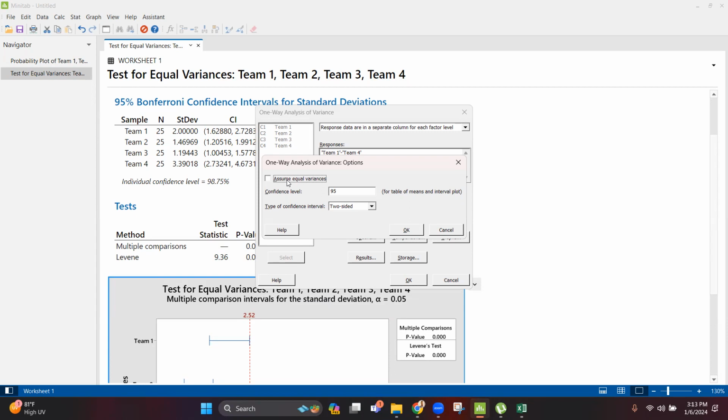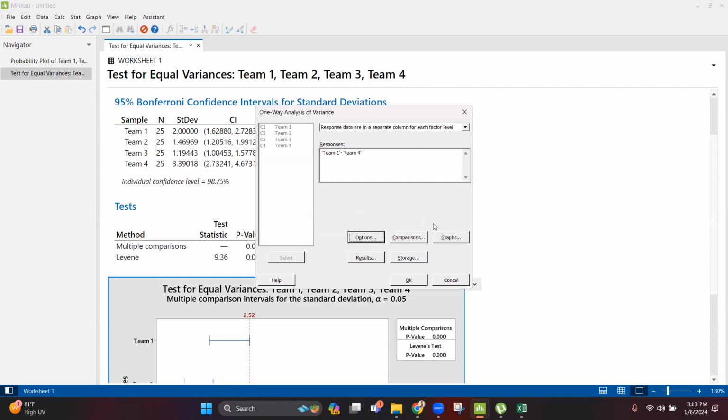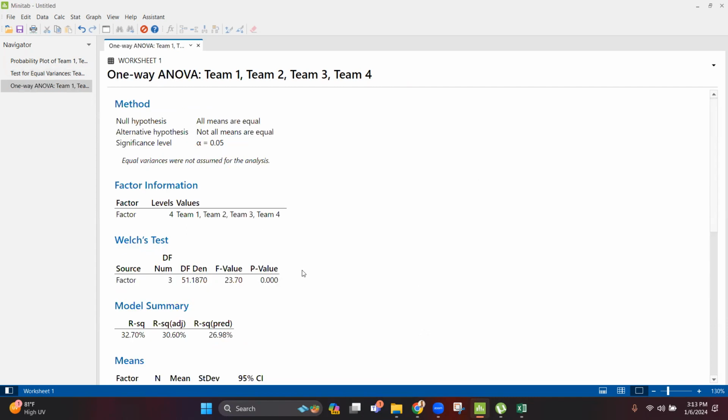But suppose your client does not agree, and the client says, I am not worried about normality or non-normality, I want my average values to be compared. So with the precautions, you can proceed with the average comparison and uncheck assume equal variances because variances were not equal. Click on OK. Click on OK. And here is the result of ANOVA.